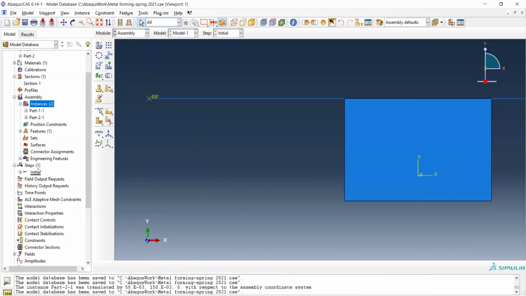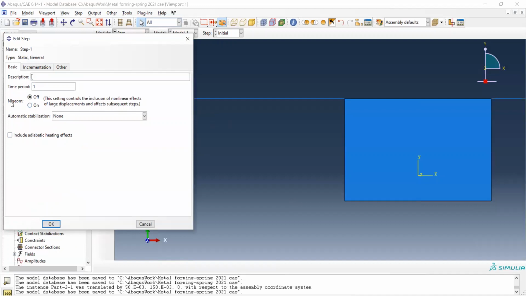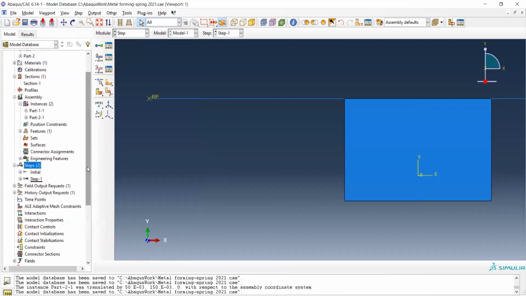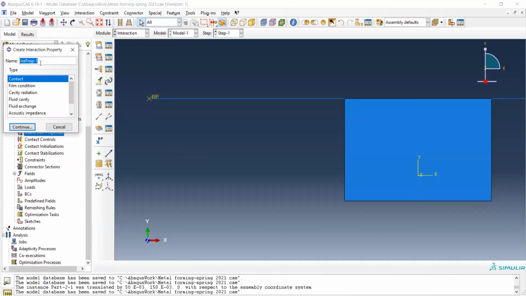Click this, the steps. And we use static general. Continue. So make sure this nonlinear geometry option, NLgeom, is clicked on. And we press OK. Now, because these two instances are in contact with each other, we need to specify the interaction. Because these two guys are going to interact with each other. This is a contact. First, we need to define interaction properties. Double click this one.